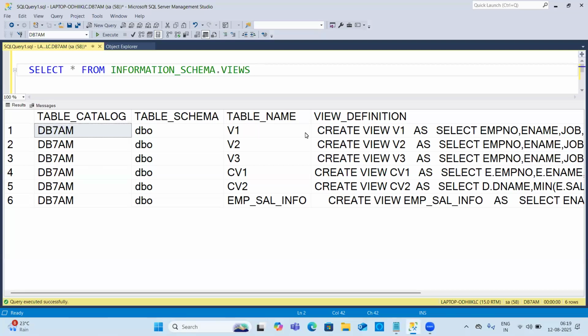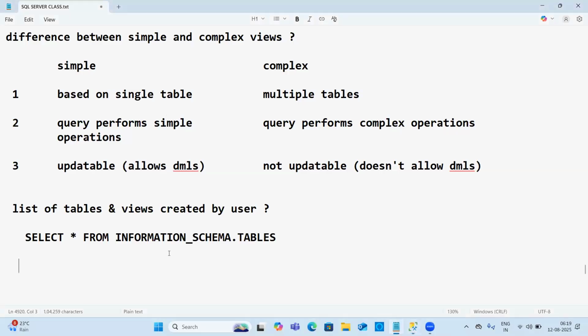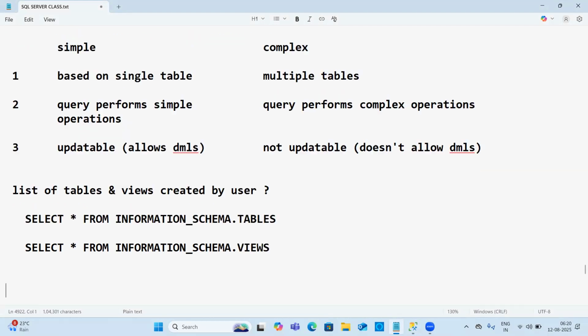Okay. So this query gives only the views list. Select star from information_schema.views. So it gives the list of views. That's it.